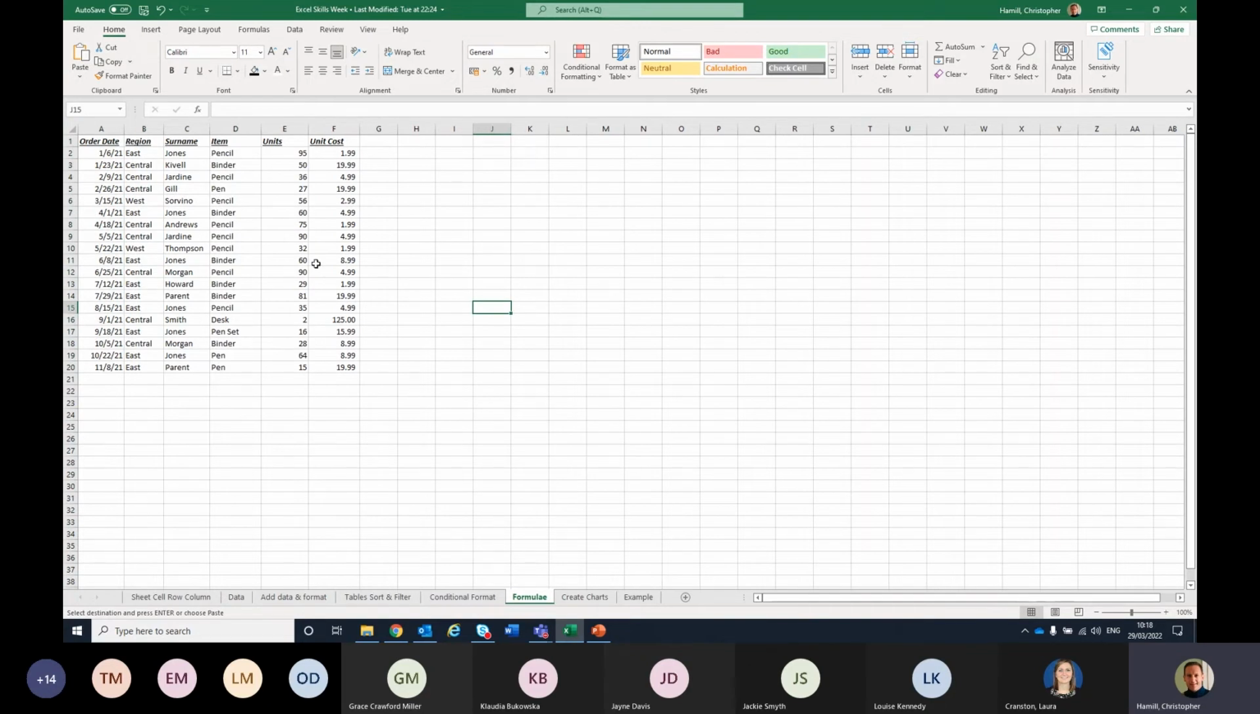Well, the first and most obvious one is, if I looked at units and unit cost, I'm going to add a new column at the end, and I'm going to call it total cost. What would be the total cost of pencils for whoever Mr. or Mrs. Jones is there? It would be equal to the number of units multiplied by the unit cost.